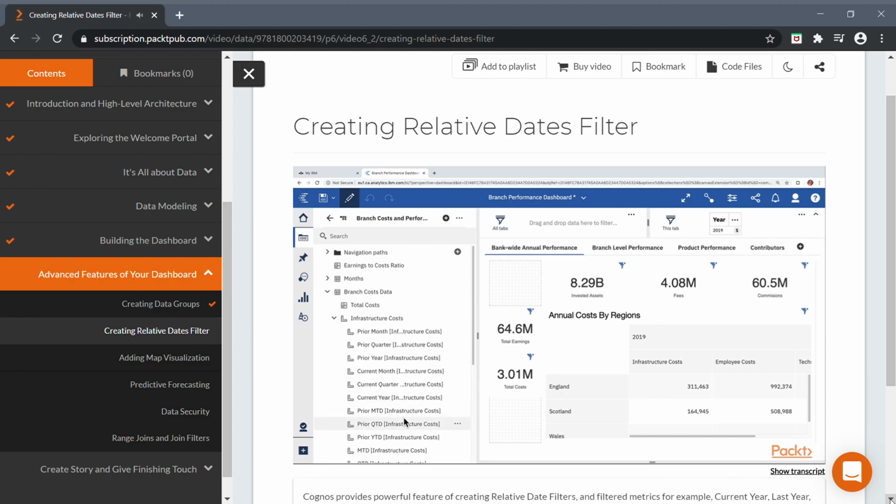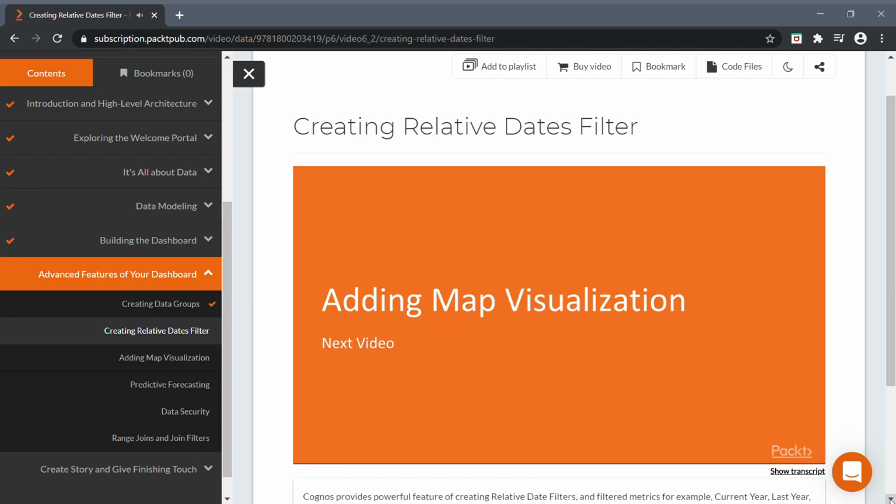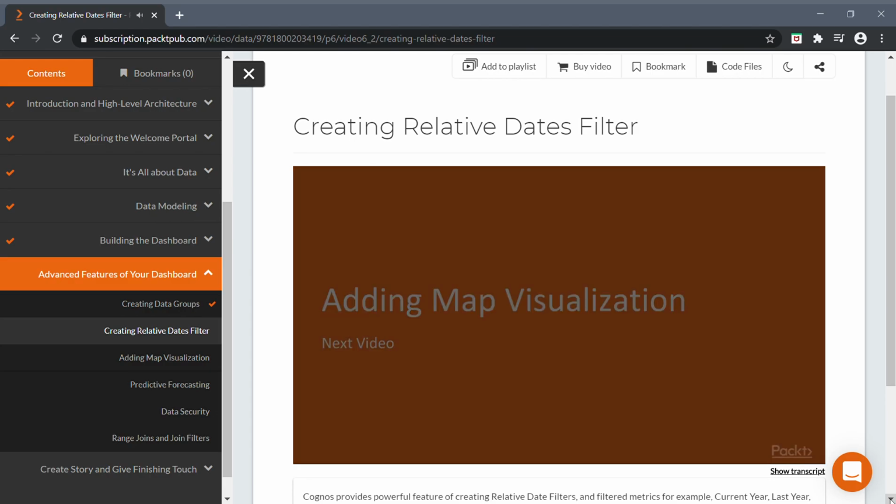So just to reiterate, all of these measures are basically using the filters, which we see under the date data item. And this filter essentially works against the system date. It is going to give us the data relative to the system date. We will try and use one of these virtual measures in our next video, which is called Add Map Visualization.